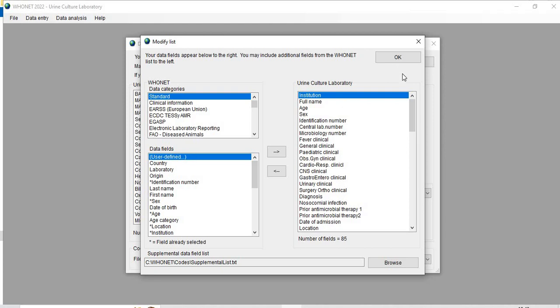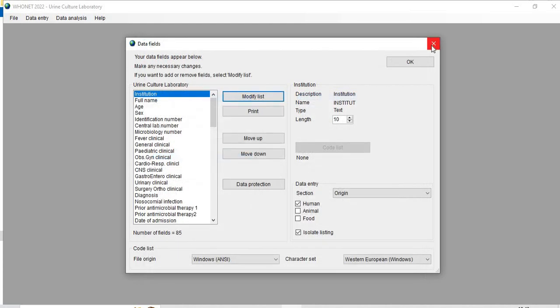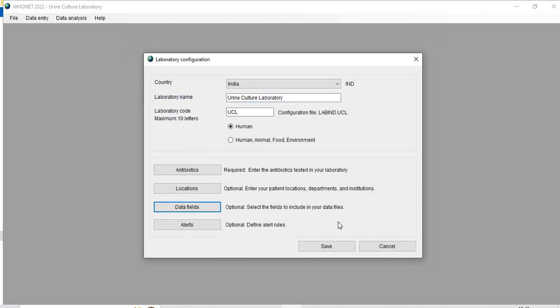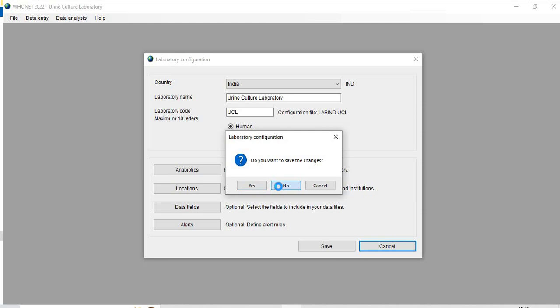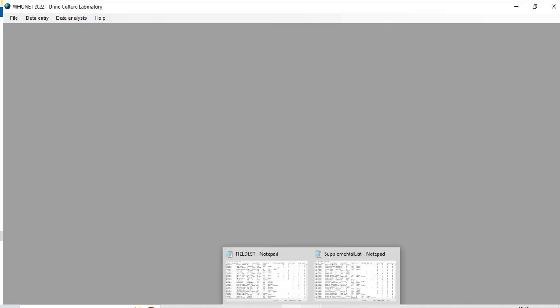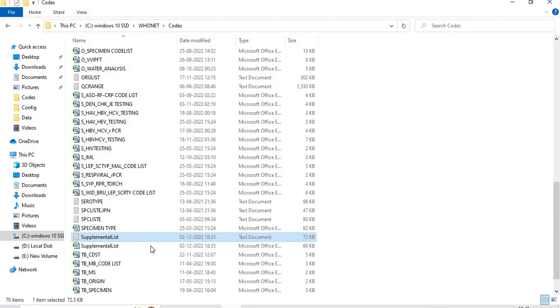So instead of that, what you can do is create one indole in the supplemental list. Now I'll show how to do that. I'll show what a supplemental list is. This is a supplemental list that I opened earlier.